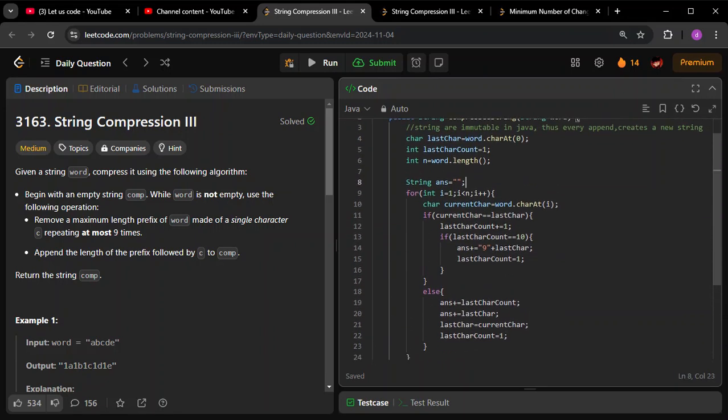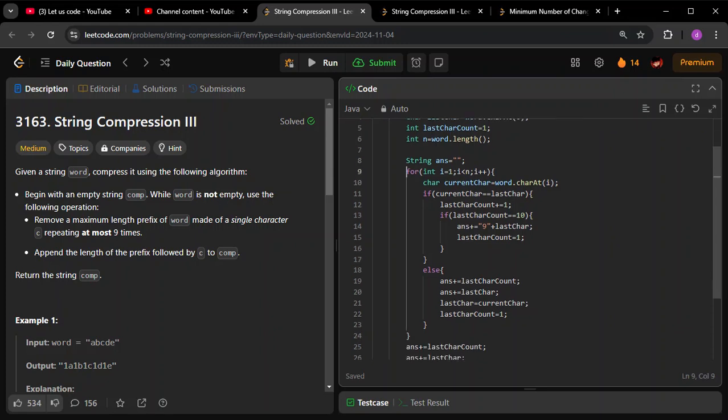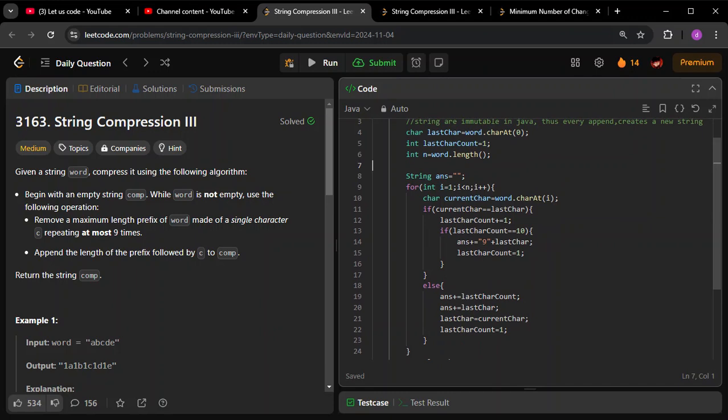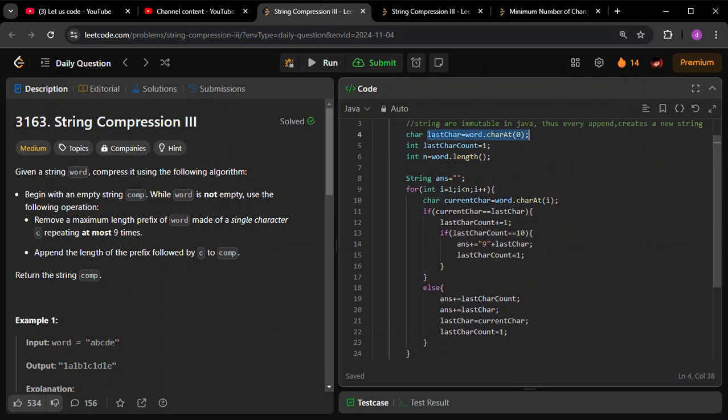Fine. What I'm doing now is the for loop. I'm going through each of the characters and running them. Remember one thing: here I'm starting from i equal to 1. I have already processed the first thing. The last character is already the character at index 0. The zeroth character of the word has already been processed, and I'm storing it in my last character. Because of that, I'm starting my last character count with 1, since I've already processed the zeroth character. So I'm making this 1 at the starting itself.